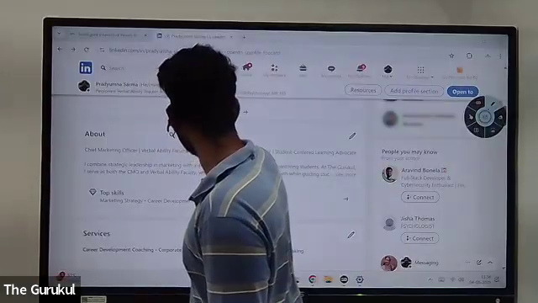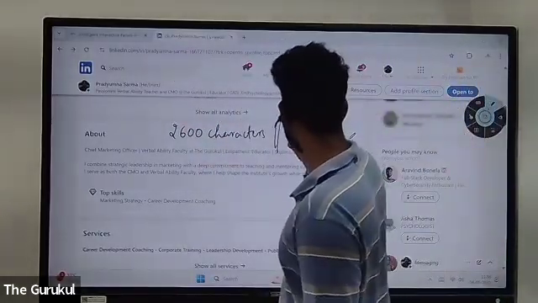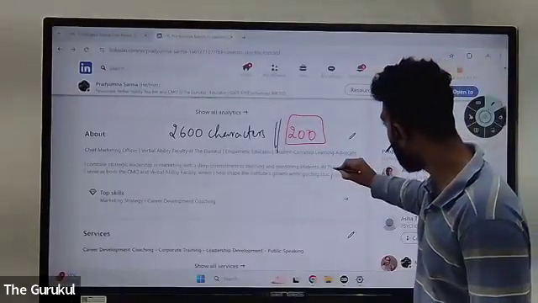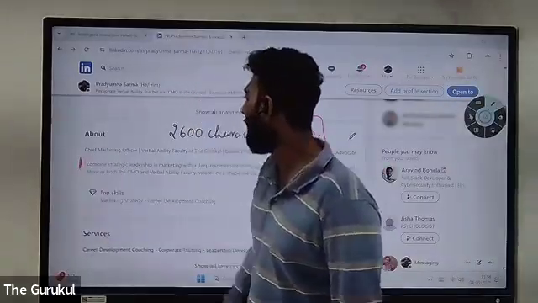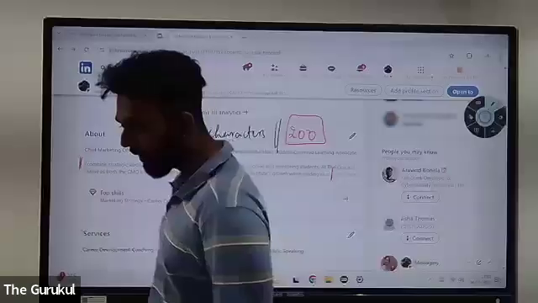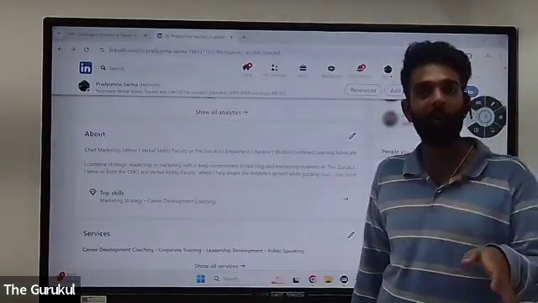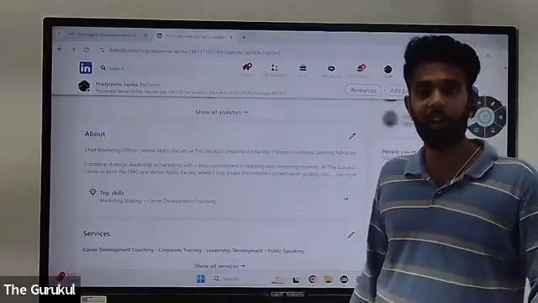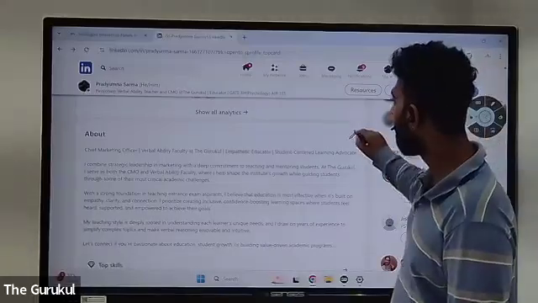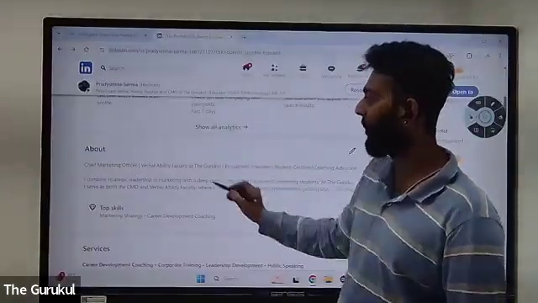So, important points about the about section. The total number of characters that you can have is 2600 characters, but only the first 200 characters are visible to people on your profile. So these 200 characters are what really matters to people. Obviously 2600 characters can be put forward, but there's one big problem over here. No one, and when I say no one, I really mean no one on LinkedIn, at least 99% of people on LinkedIn do not click on your see more section. So it's very, very important that you are optimizing this 200 character limit.